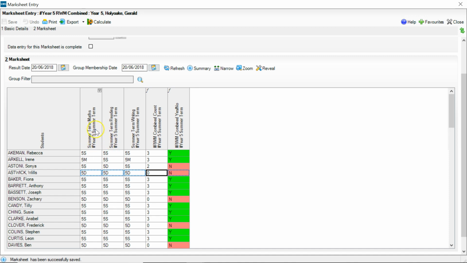And what we've got here is the maths result, the reading result, and the writing result, all from the summer term. Now, these grades haven't had to be re-entered here. They've automatically been pulled from the normal mark sheets. So there's no rekeying of data. This already existed, and this automatically populated with these particular grades. And once I pressed this calculate key, it worked out these last two columns for me.